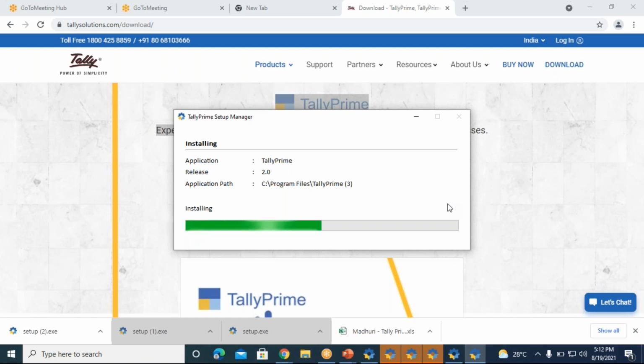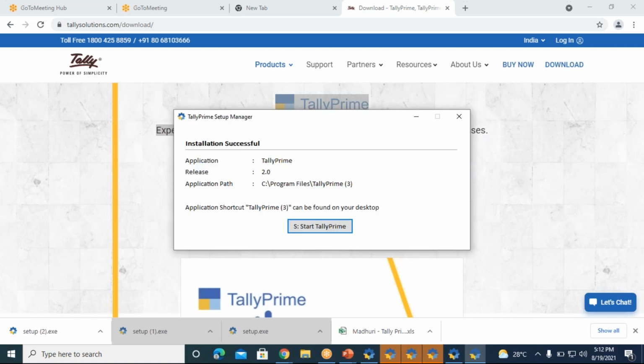If you can observe the screen which is currently being displayed. Ma'am, the app got installed on mine. It has got installed? Yes, ma'am. Now you have got the installation successful screen, and at the bottom you have Start Tally Prime. Just click on Start Tally Prime. That's it.